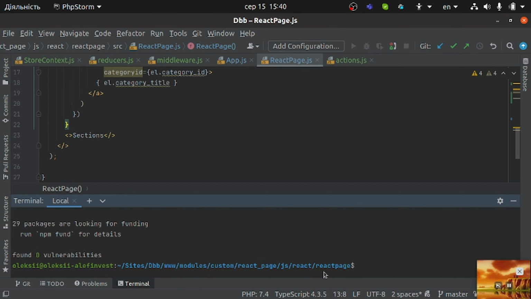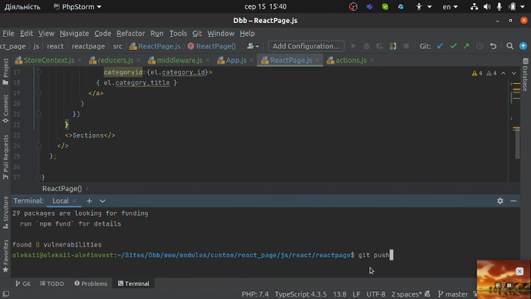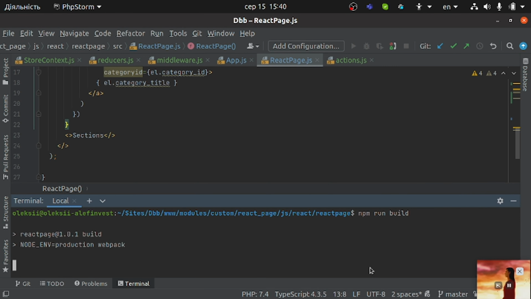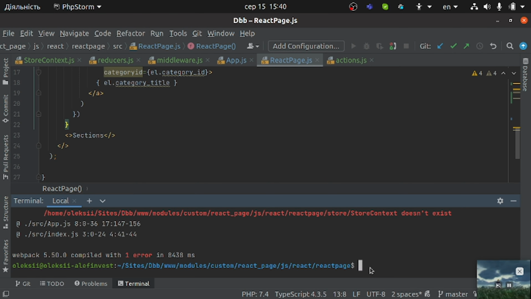Yeah, God bless you. npm run build, npm run build. No, we have some error. Store context doesn't exist.